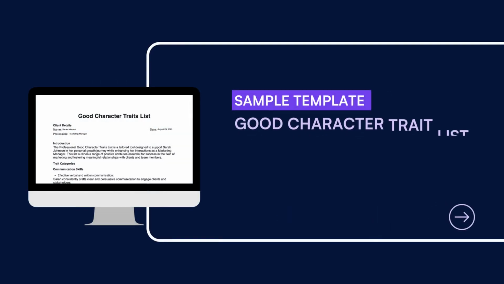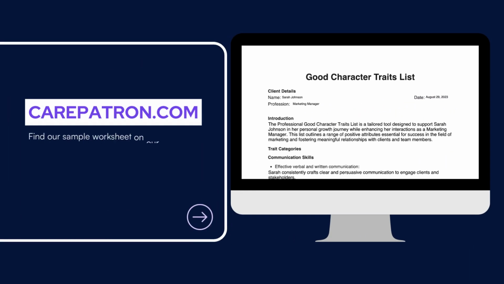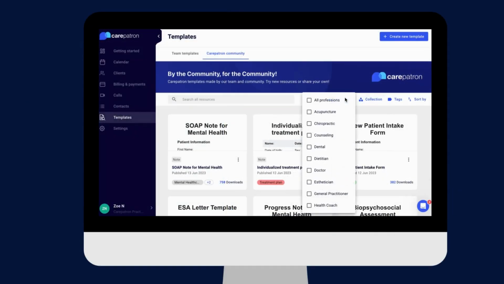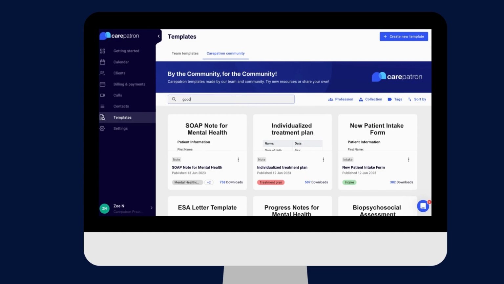Here is a sample of our Good Character Traits list, which you can find on our Carepatron platform. To find our Good Character Traits list, go to our Carepatron platform or click on the link in the description. In our template section, we have a variety of templates and worksheets for you to use with your patients. You can filter or type in the keywords to find the worksheet.